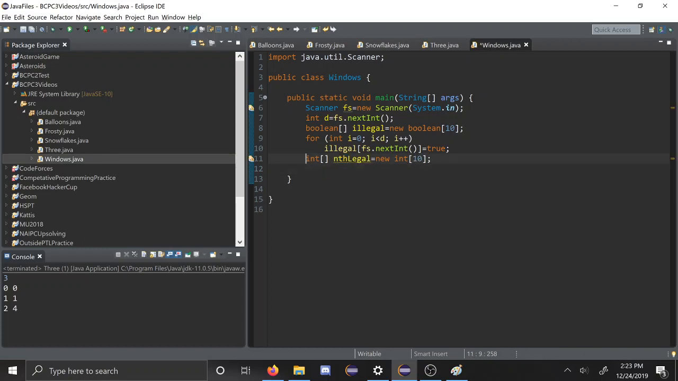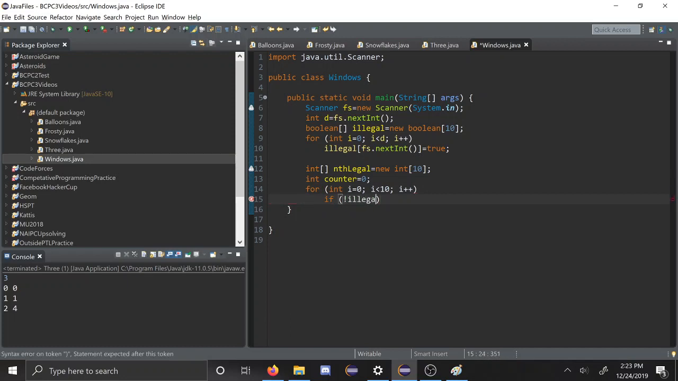Now we're going to keep track of what the nth legal digit is. So int 0, so this is like which digit we're on. I'm going to count up to 10. So if this number is illegal, then what we want to do is we want to say the nth legal number is going to be 5. Otherwise, if it is illegal, then we'll keep going until we find another or the next legal number.